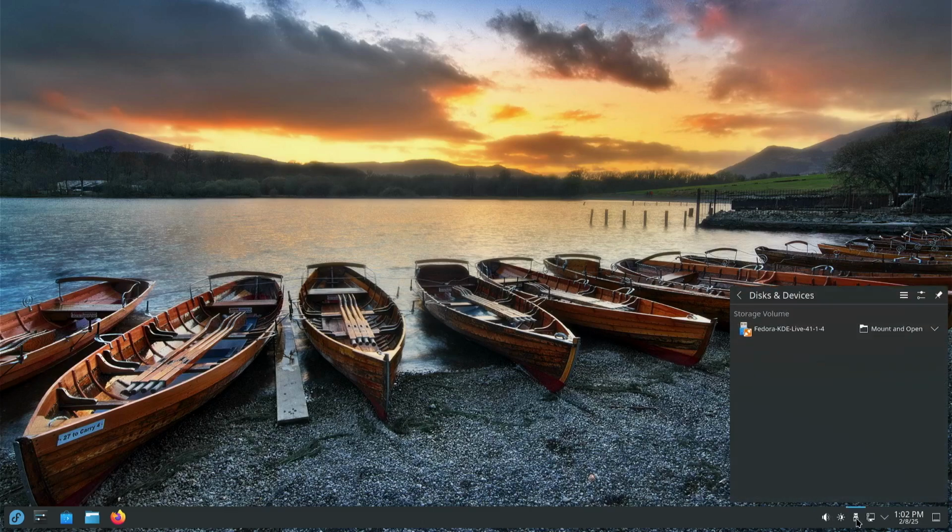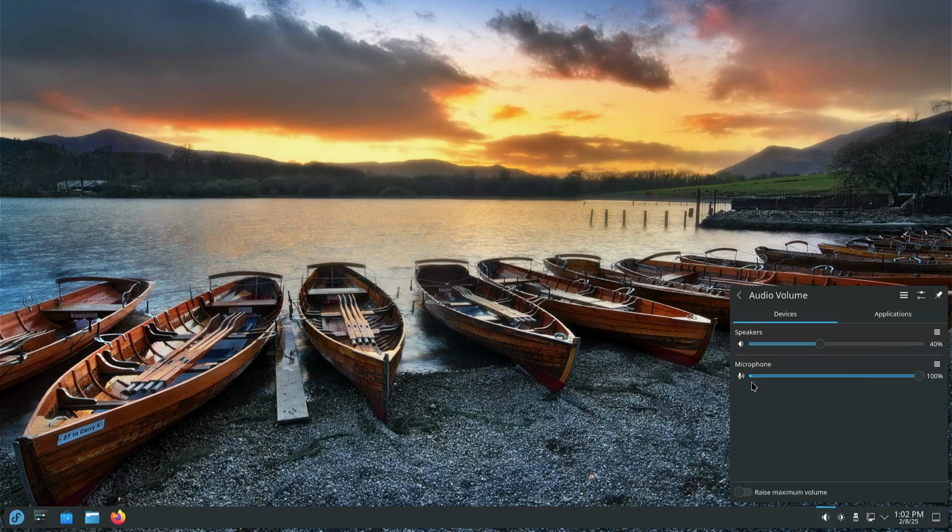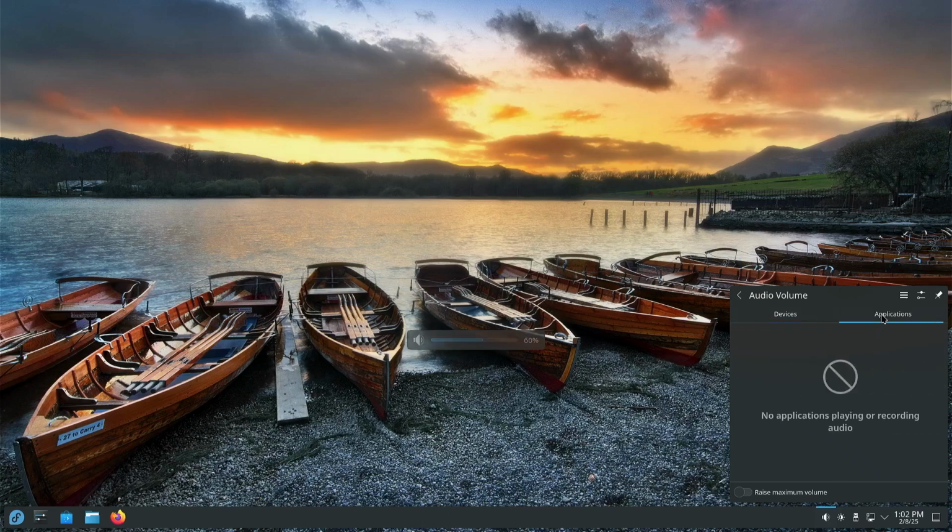You have your USB devices here. Like currently my live USB is still in. If I plugged in an external drive, I can click that USB symbol there, click mount and open, and it will open my external USB. Brightness. Volume, this is the microphone, which I don't have hooked up. You can mute it, change the volume, whatever. This is the speakers, audio. You can raise and lower the audio there. And you can choose how applications interact with it too. Currently, I don't have any applications playing any sounds. So we'll just go ahead and leave that at that.